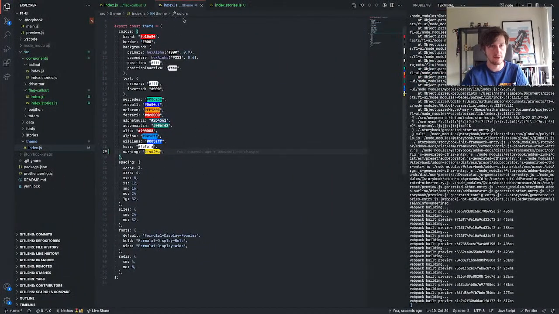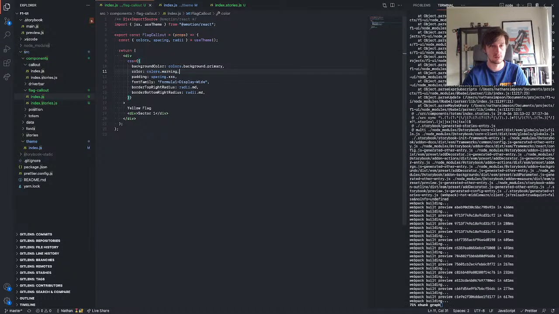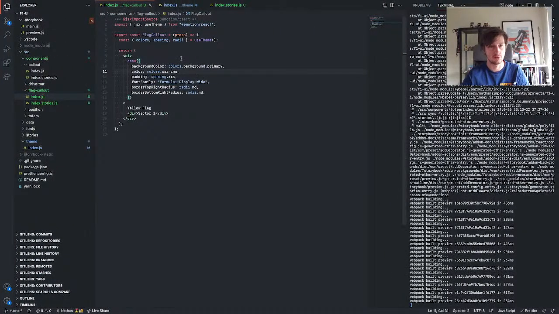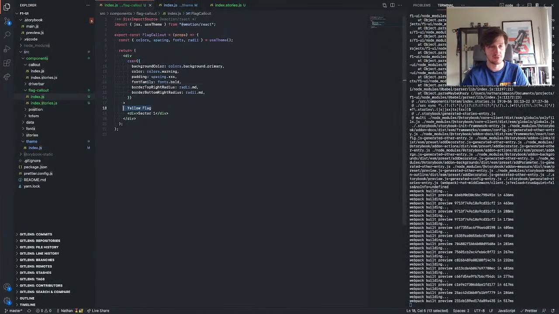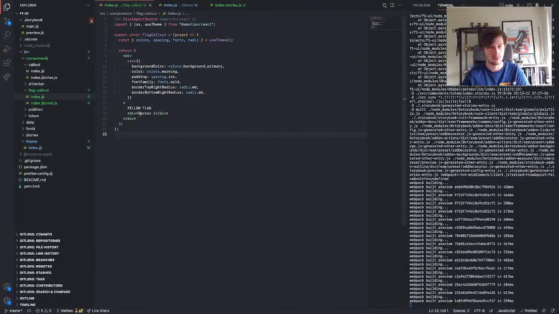So a yellow flag will be in the color of colors.warning. And we'll change that to, we can use our fonts key now. So instead of display white, we'll say fonts.bold. And we'll capitalize all of that. Yellow flag, sector 1.